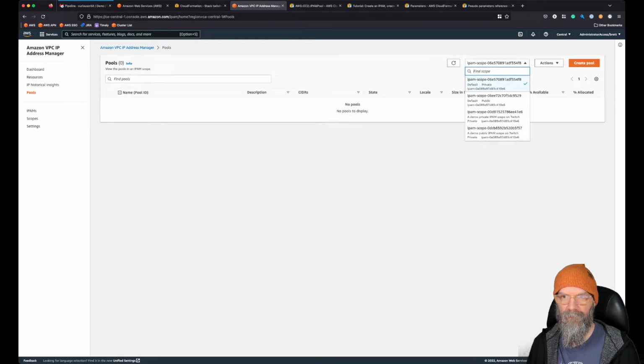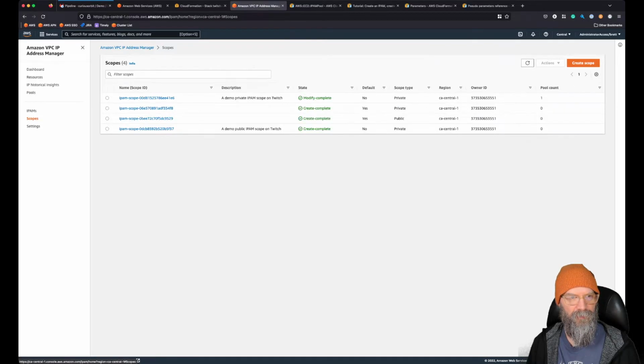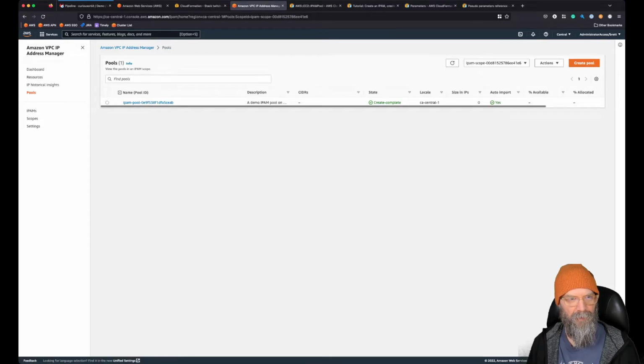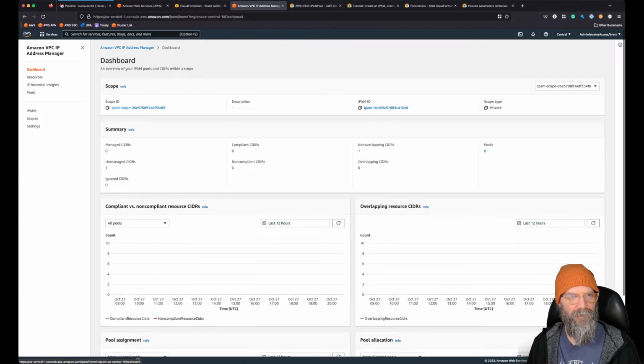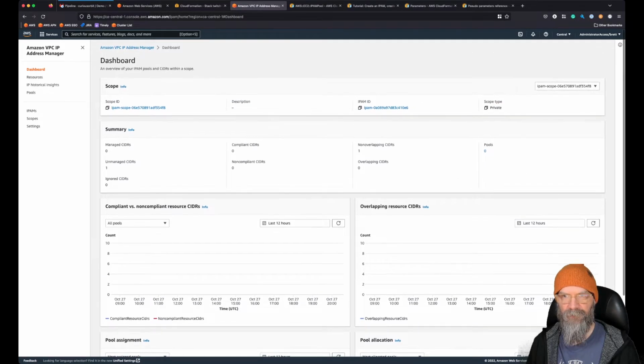Okay, so now, there we go. So there's our pool that's associated with our private scope, right? So there's our pool count. I'm not sure I'm really a fan of this console. I know this is a new service, so I'm sure they'll figure it out over time. But I find it kind of interesting how you click through different things. Right. This is nice though, the dashboard and everything. It's pretty neat.